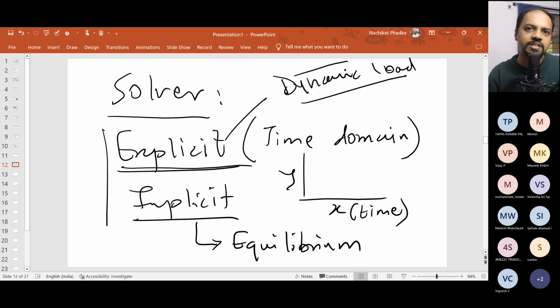Whereas an implicit solver is used for a static load case where you know that you are going to apply load within limit, typically in the yield or below the plastic zone. You are going to apply certain loads and you don't want a permanent deformation. You are going to use implicit analysis. Making sense, guys? So you have solver, which is classified as explicit solver and implicit solver. A time domain solver is going to be used for dynamic loads, blast, crash, impact or drop. And an implicit solver is typically used for an equilibrium case.